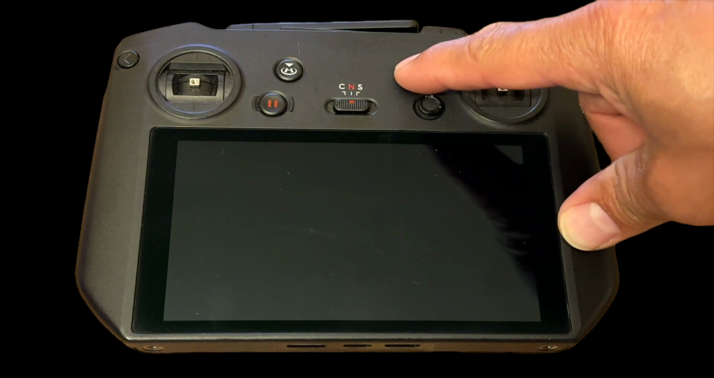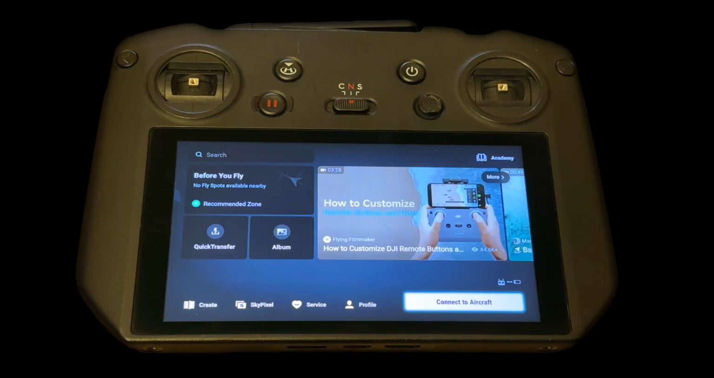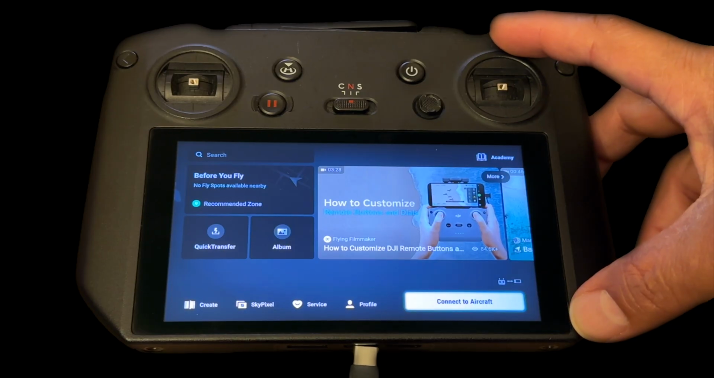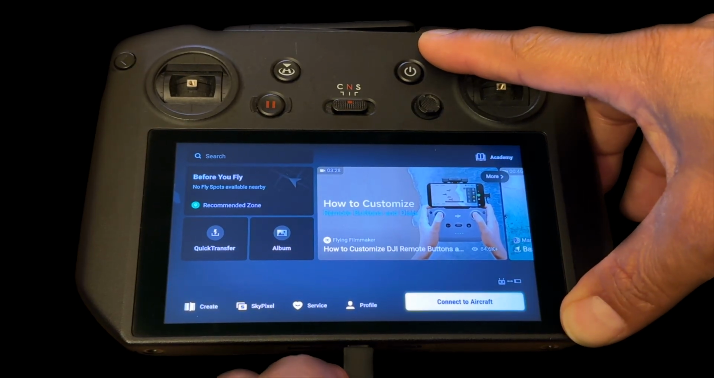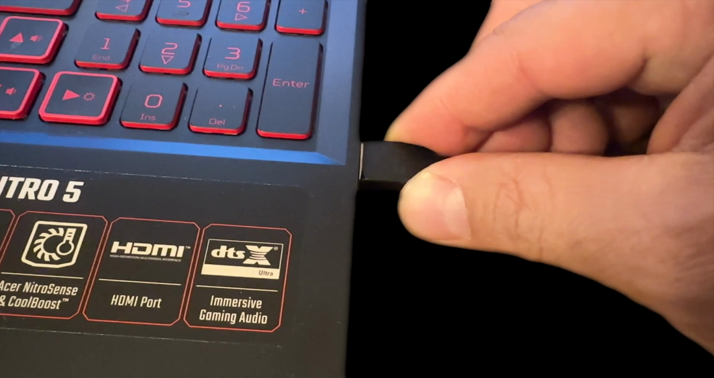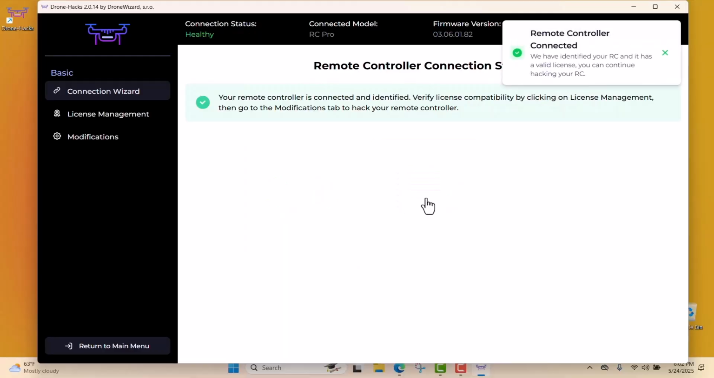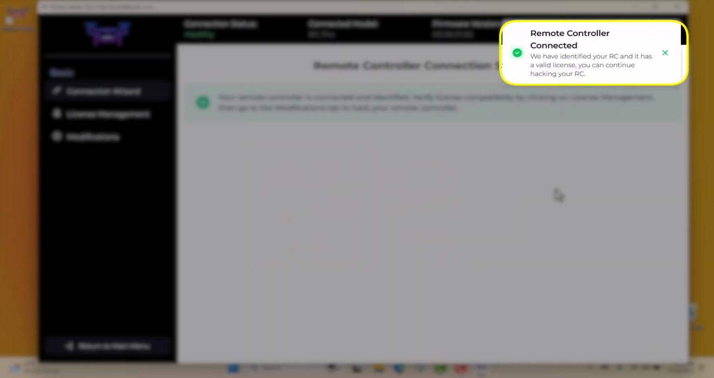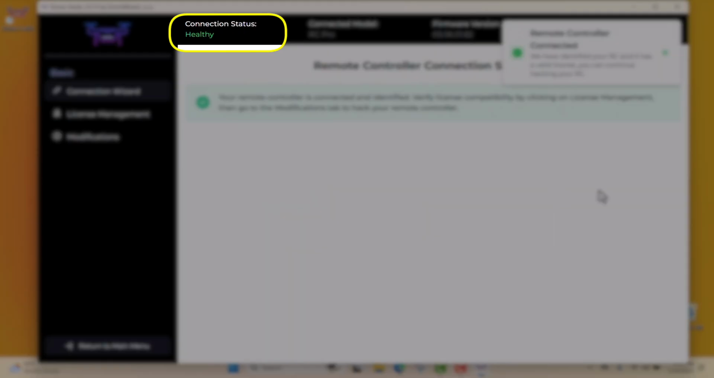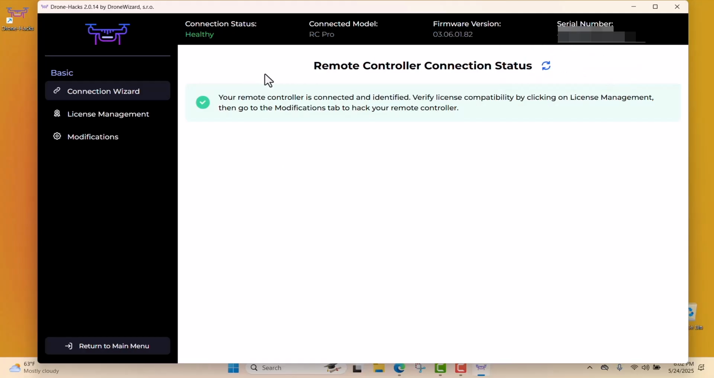Turn on your remote controller and connect the USB-C cable to the controller and the USB-A cable to your computer. Wait for the remote controller connected notification and ensure that your connection status says healthy. Now that the controller is connected, let's click on License Management.